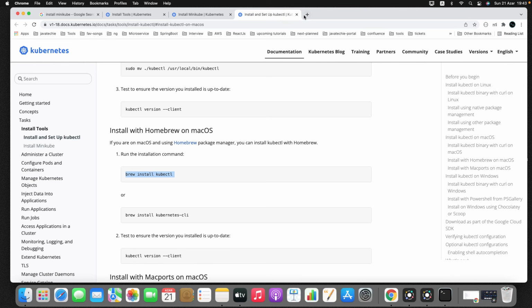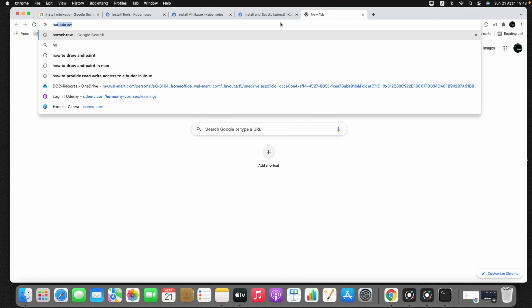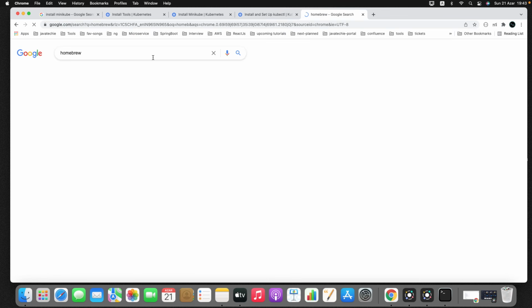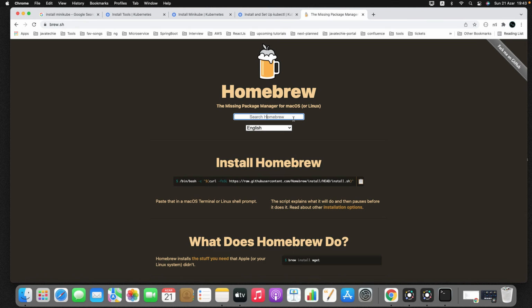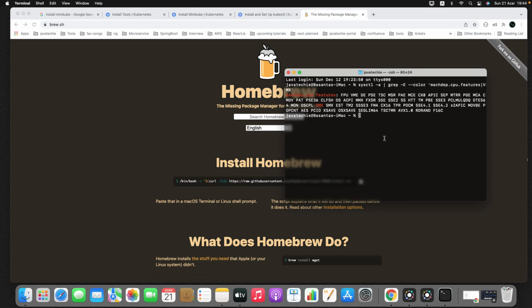If you don't know how to install Homebrew, just type homebrew and go to the first link. This is the official page of Homebrew. Just click on it, and this is the missing package manager for macOS. Any software or tool you can directly download through Homebrew, and you just need to fire the command brew install, then that particular software name. If Homebrew is not installed on your machine, just copy this link, go to your terminal, and paste it and run it. Next, Homebrew will be installed on your machine and you can download any software.